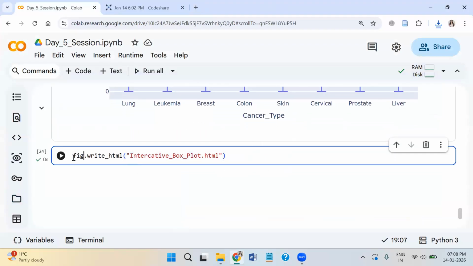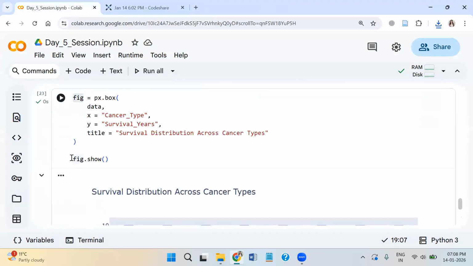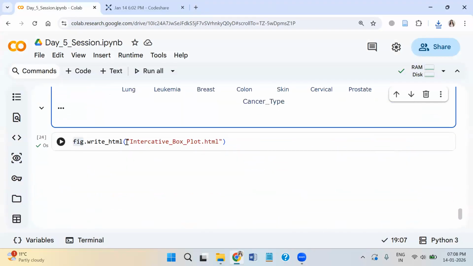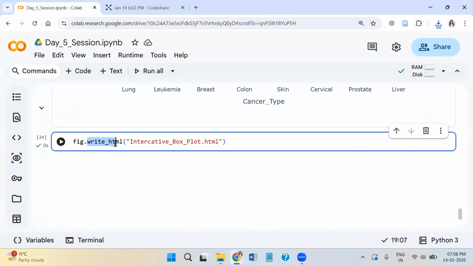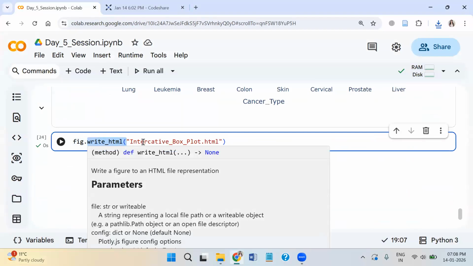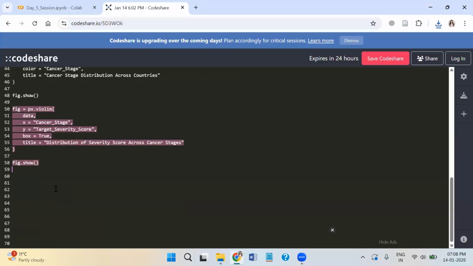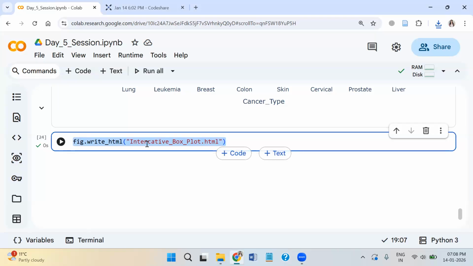Observe, this figure is the name of the figure that you have here, this one. So if you have any other name, you can use that. After that, you are just mentioning that you want to write it as an HTML because that is the easiest format you can have. And then you just have to give the name of your file. So this portion you can add for saving your plots. I'm just writing here. All of you can try this.